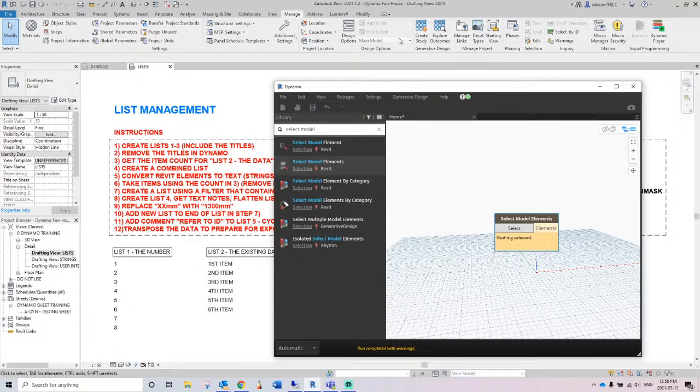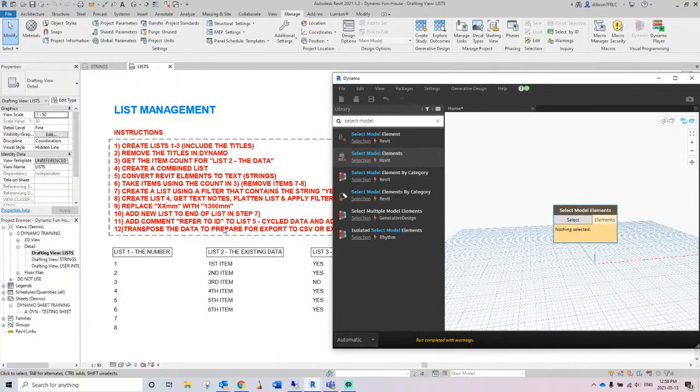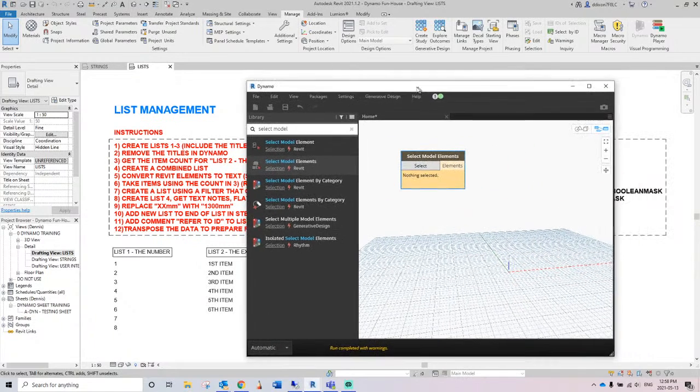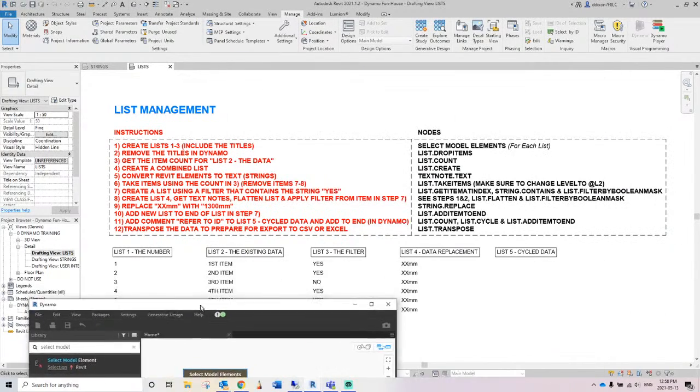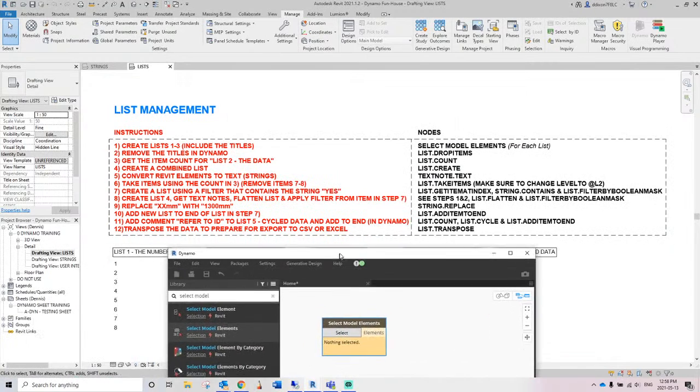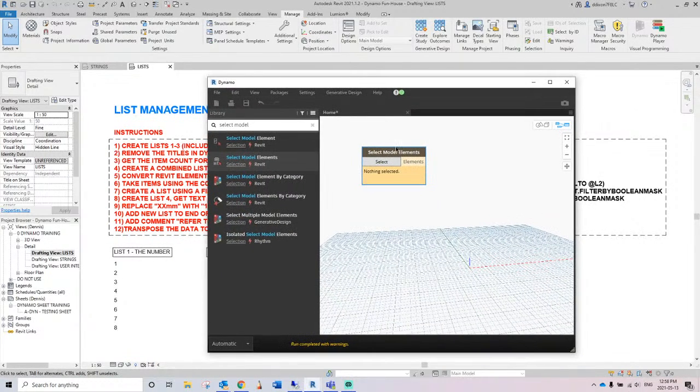Okay? And what we're going to find is I'm just going to create the same number of selections here that we have across the board. So we have list 1, 2, 3, 4, 5. I'm going to do this the hard way first, and then we're going to slowly show you how to compartmentalize this into smaller node sets.